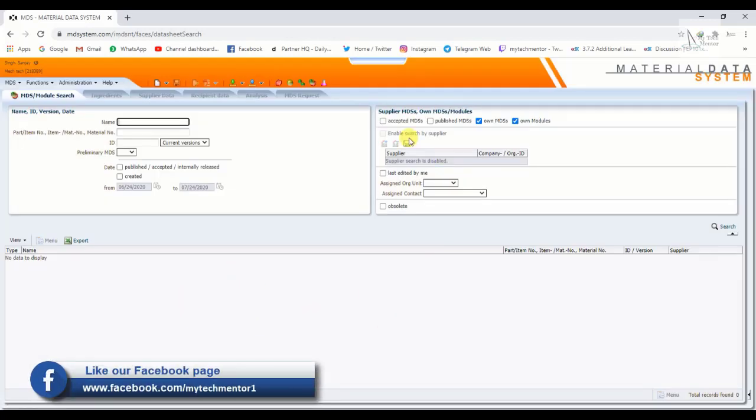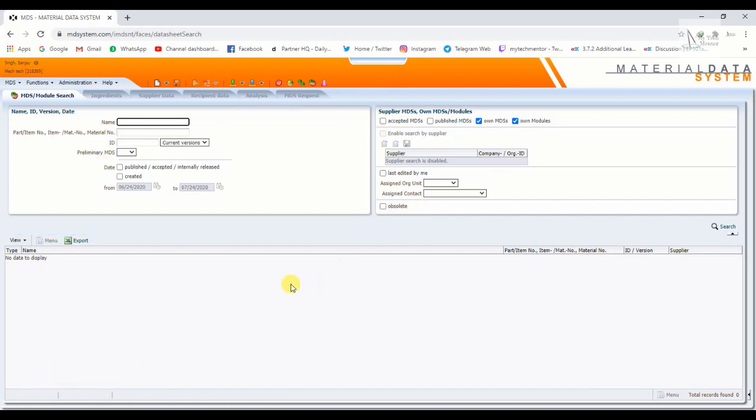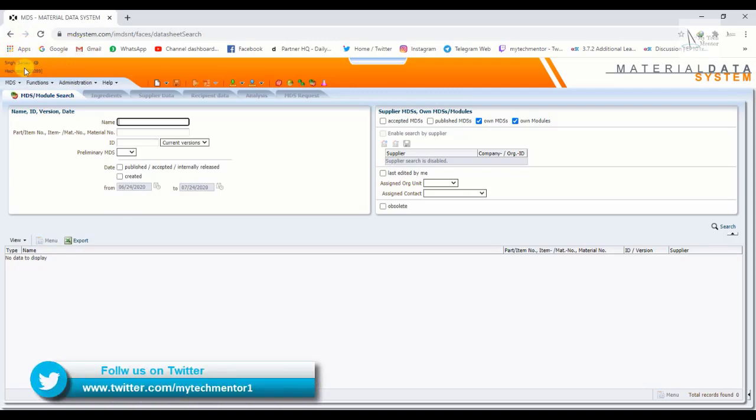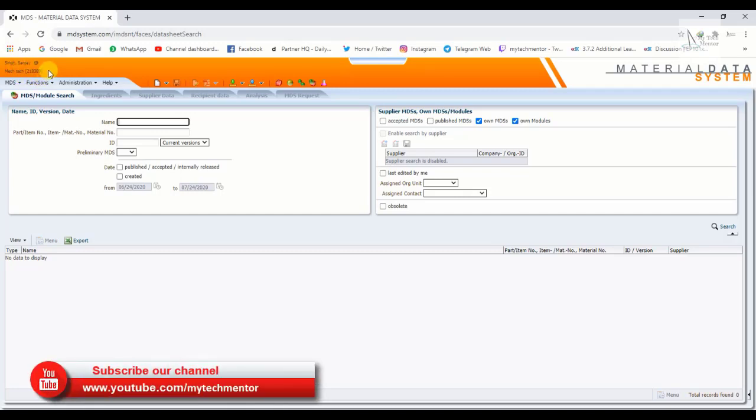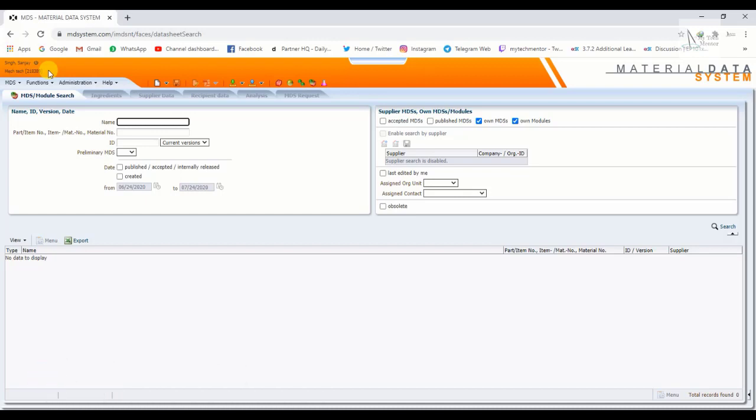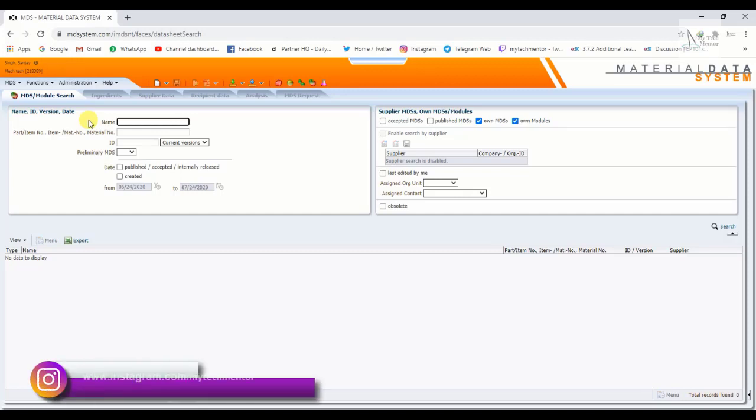This is our IMDS portal. You can see in the left top corner your username, your company name, and your company ID. You can share this company ID with your vendor or customer for receiving and sending IMDS. So in the next video we will discuss selecting our contact person as default and creating a new contact person.